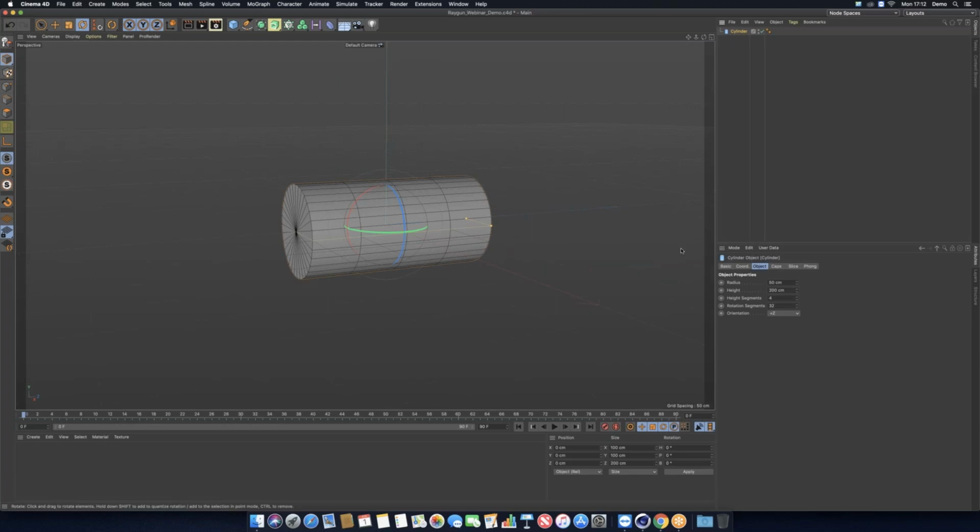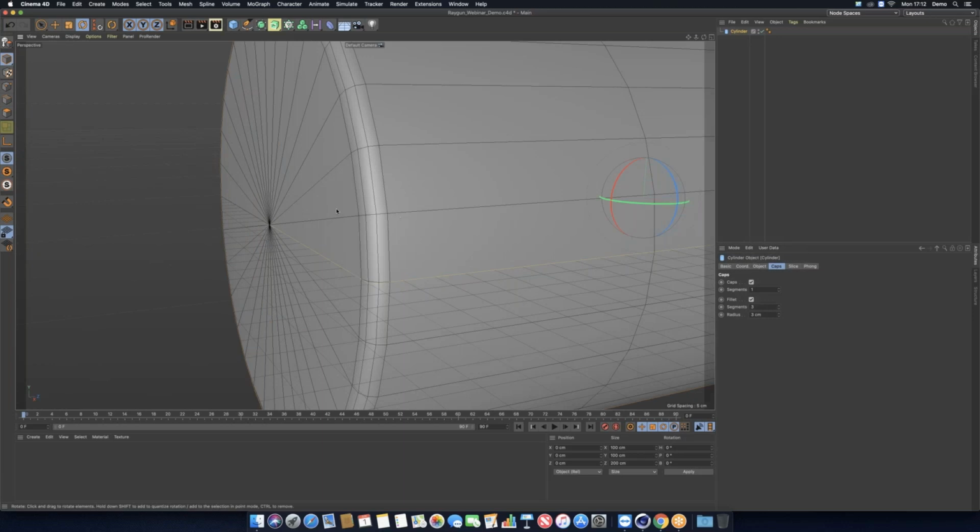So what I want to do, I'm going to look at some more options in my Attributes Manager, because I want to create a bit of a nose to my ray gun, so it's going to come in slightly. And with that, I can use the fillet option, and if I go closer, you can see it's created a rounding. We can increase our segments and increase our radius.